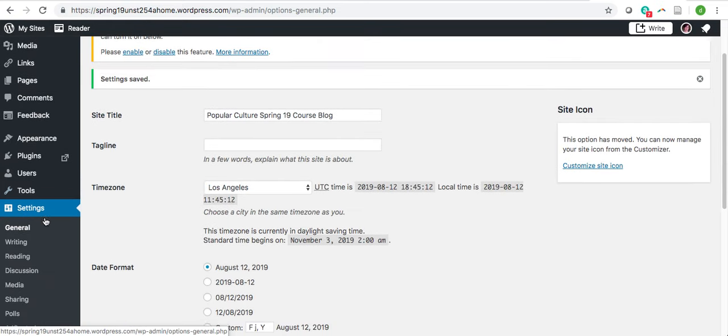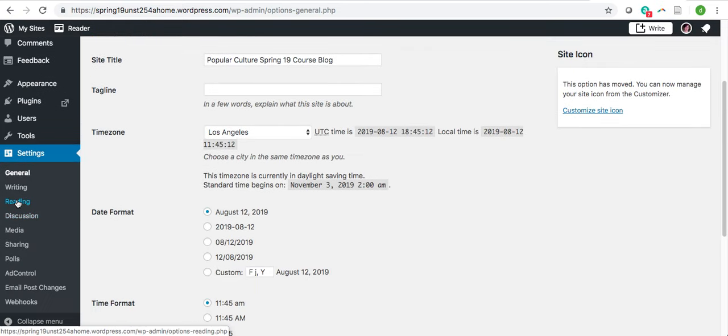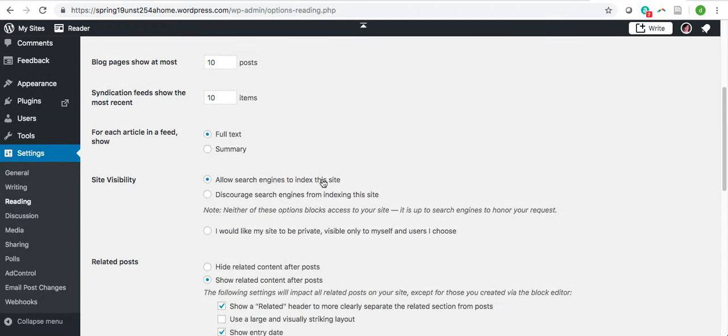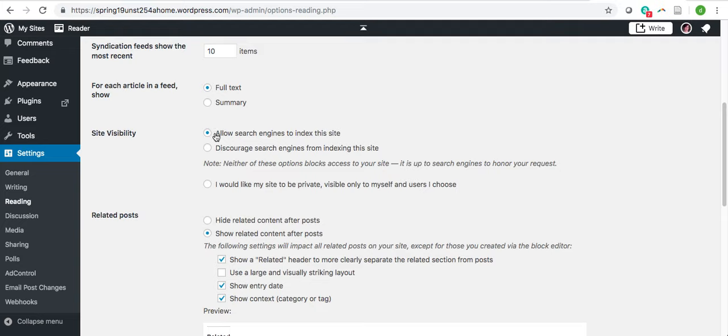And then I'm going to go to reading, and that is where you are allowed to make it a private site. So right now the default is public and allow search engines to index the site. That makes sense if you want to have the blog be a place where students are publishing their work to the World Wide Web.